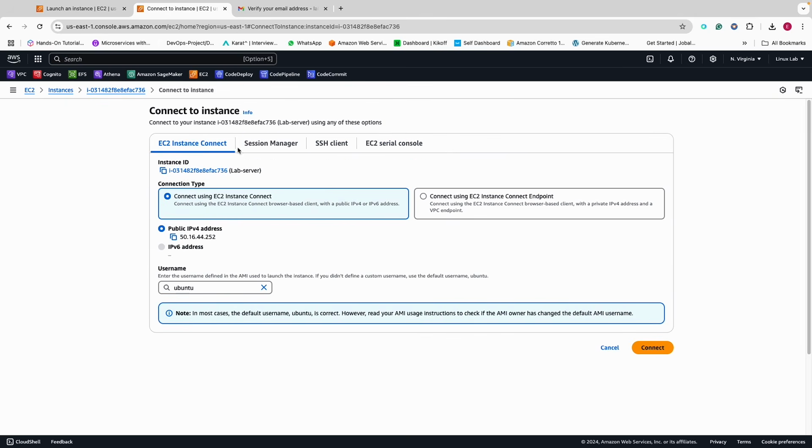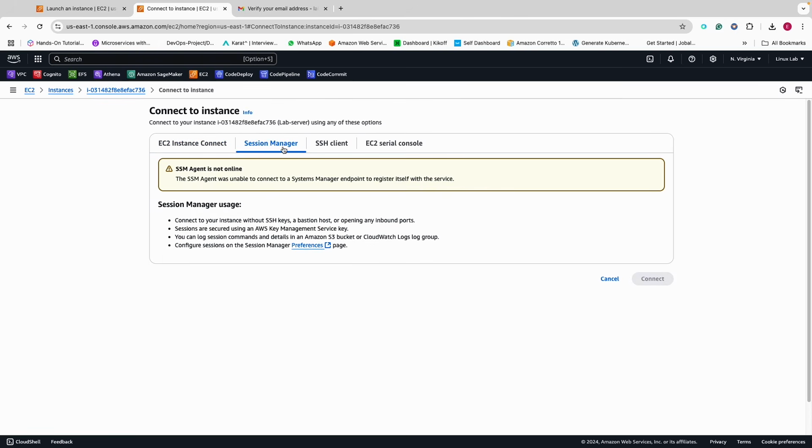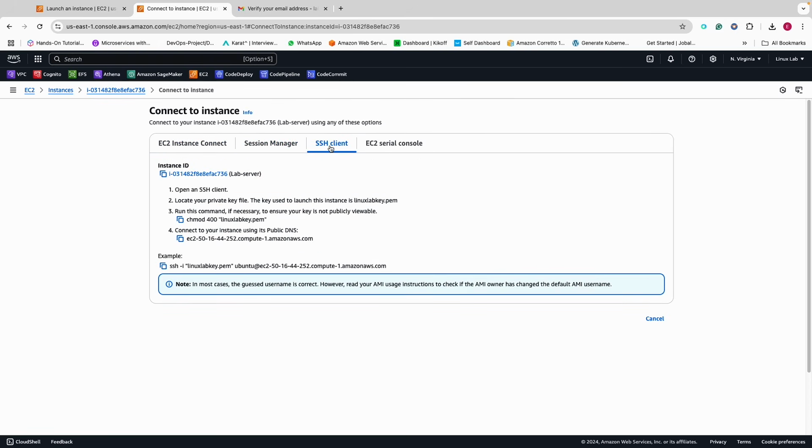There are different ways you can connect to an EC2 instance. You can do what they call an EC2 instance connect, you can do a session manager, or you can do an SSH client. We want to do SSH client. In my next video, I'm going to talk about what SSH is, how SSH works, and how you can use it to connect to your EC2 instance. But let me just show you how it works here.